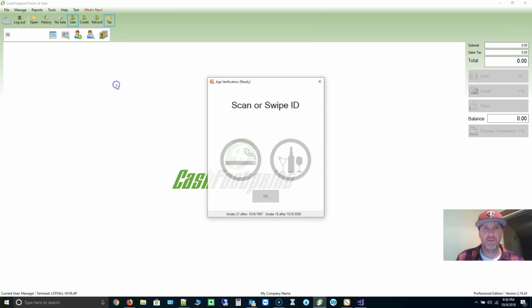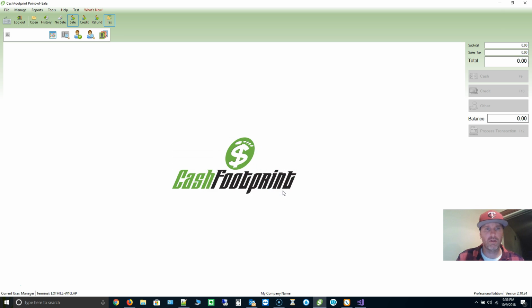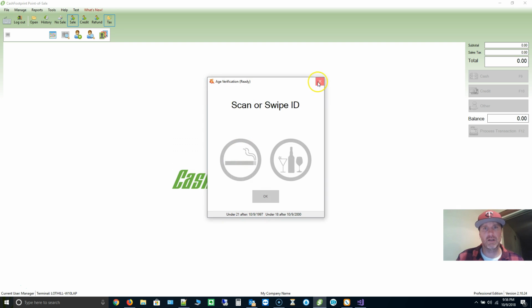First we have the age verification. Swipe a card here. So 18, they can smoke, can't drink. And then they can do both. Hit OK. So that's that. Shift F2 does the same thing, brings it up.